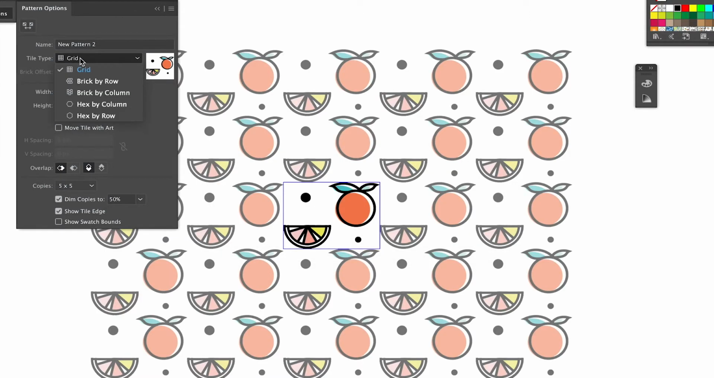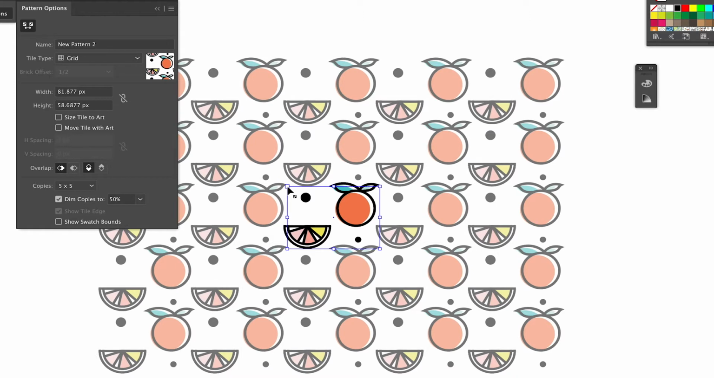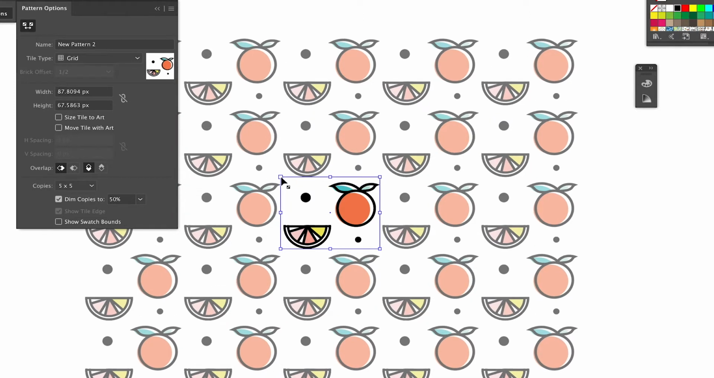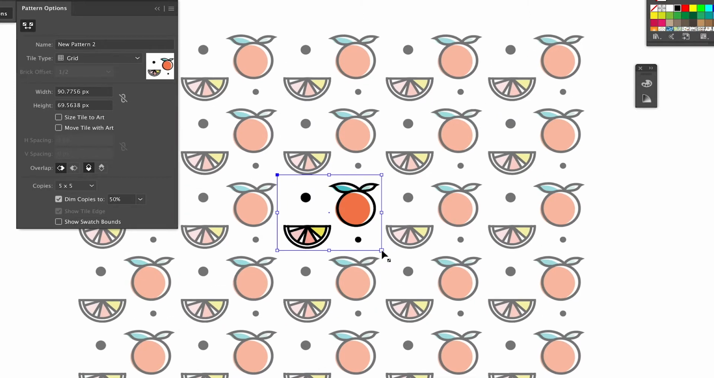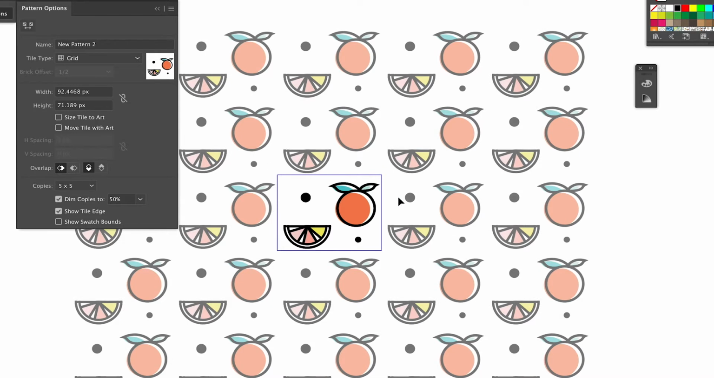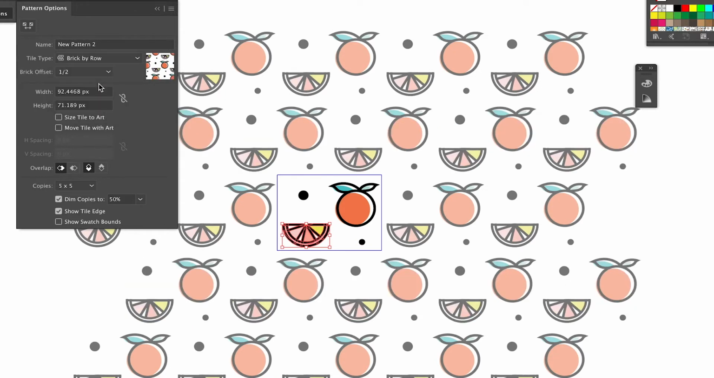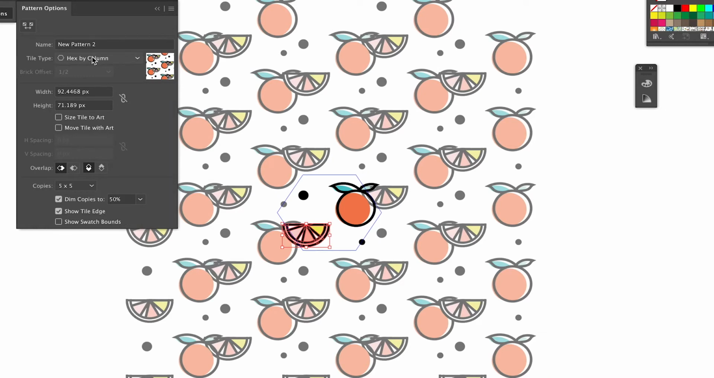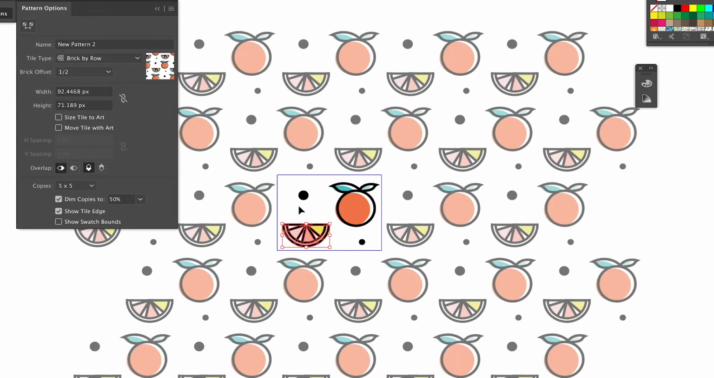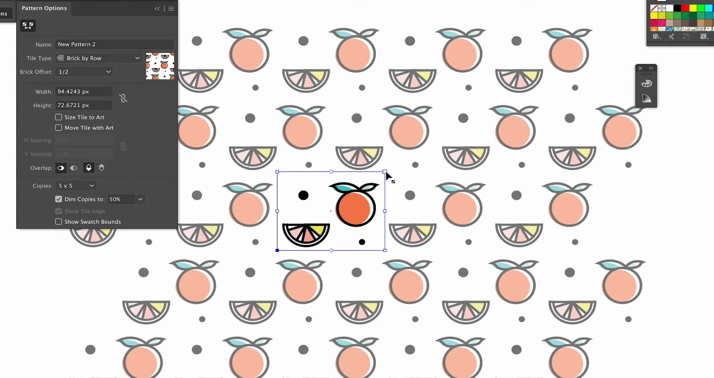Now you can always play around with the way that this is laid out, as well as play around with this little tile button. That way, if you want things closer or more spread out, you can do that. And you can also align your elements differently. So if we picked brick by row or something like hex by column, everything would line up completely different. So that can come in handy depending on what you want to do with your pattern.